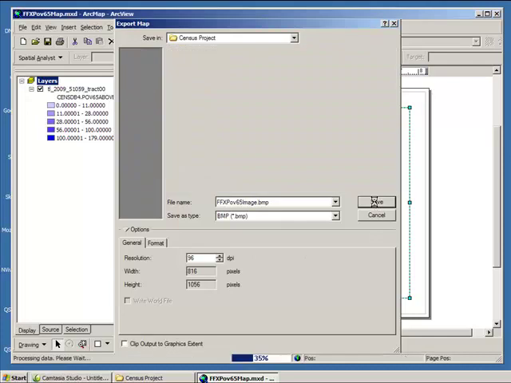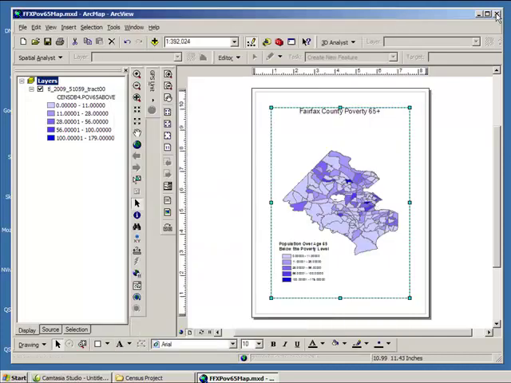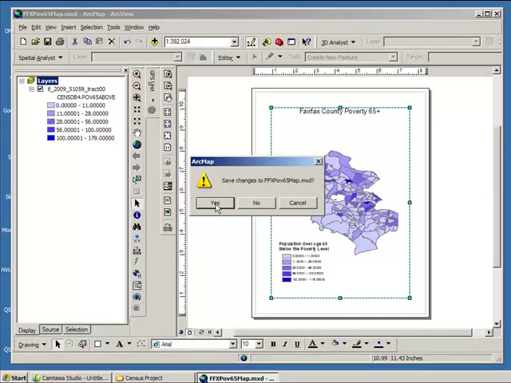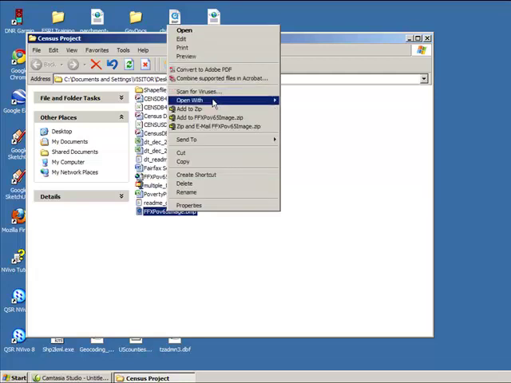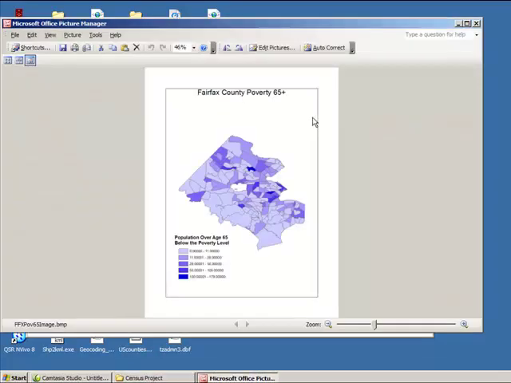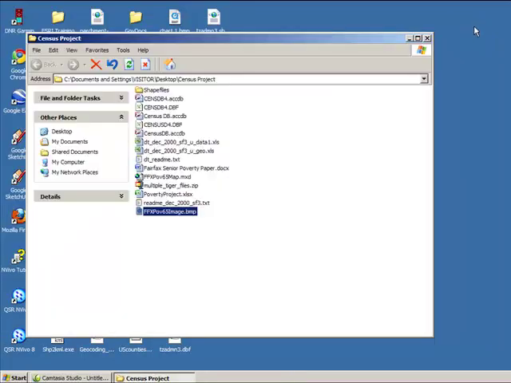And once you've saved it, close ArcGIS, save the changes to our map, and now open up our new image file to make sure it looks okay. And here you see it displayed, and we are ready to drop it into our Word document. So open up our document.